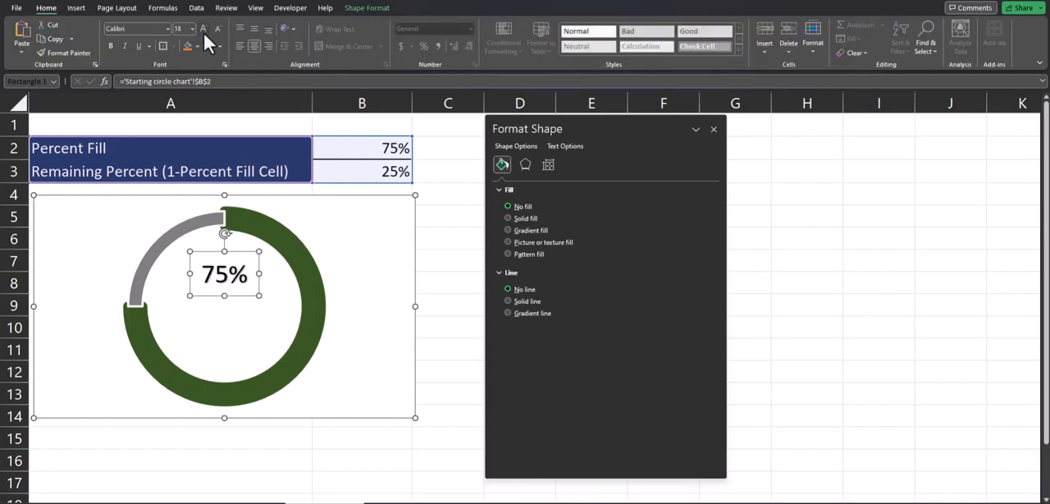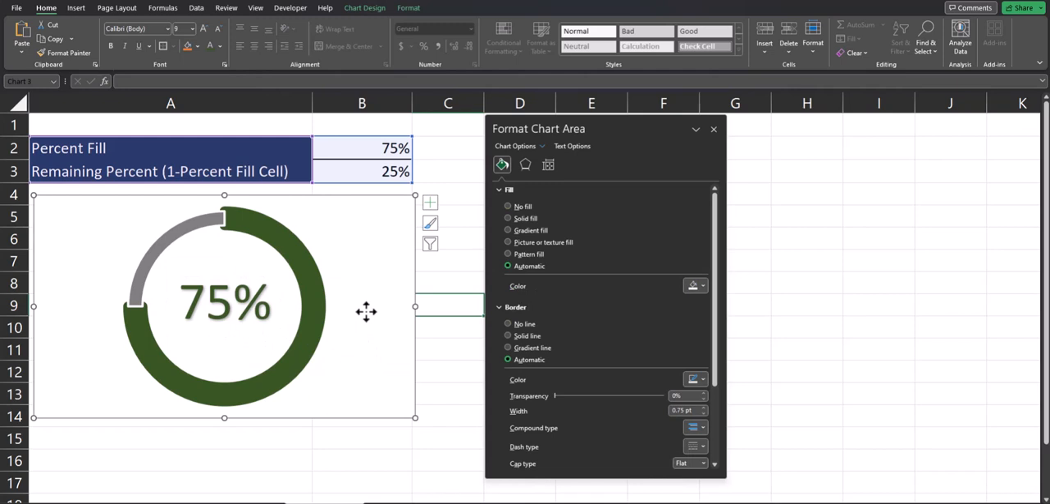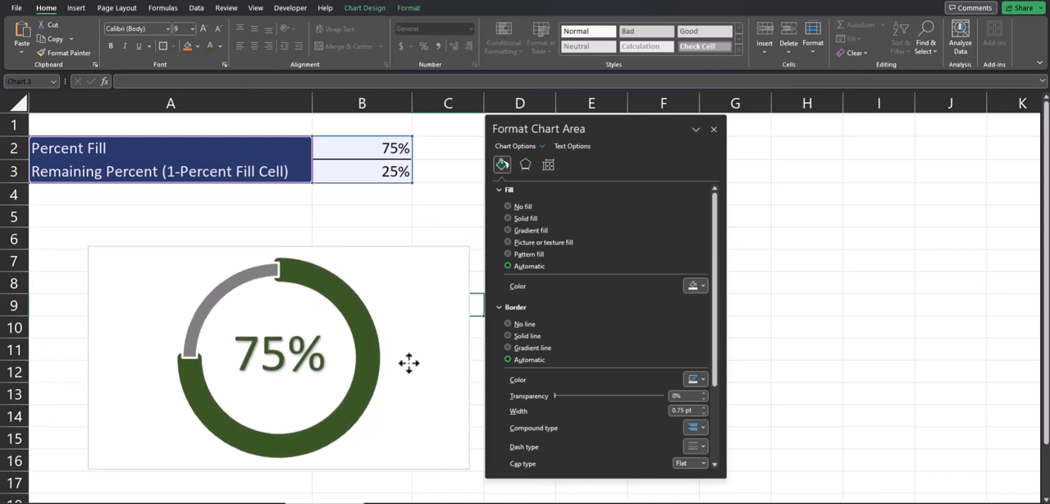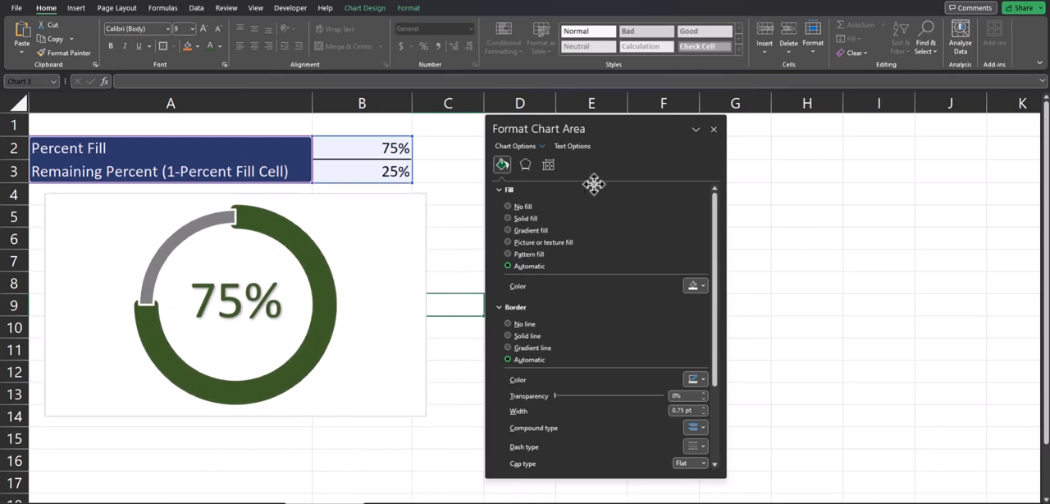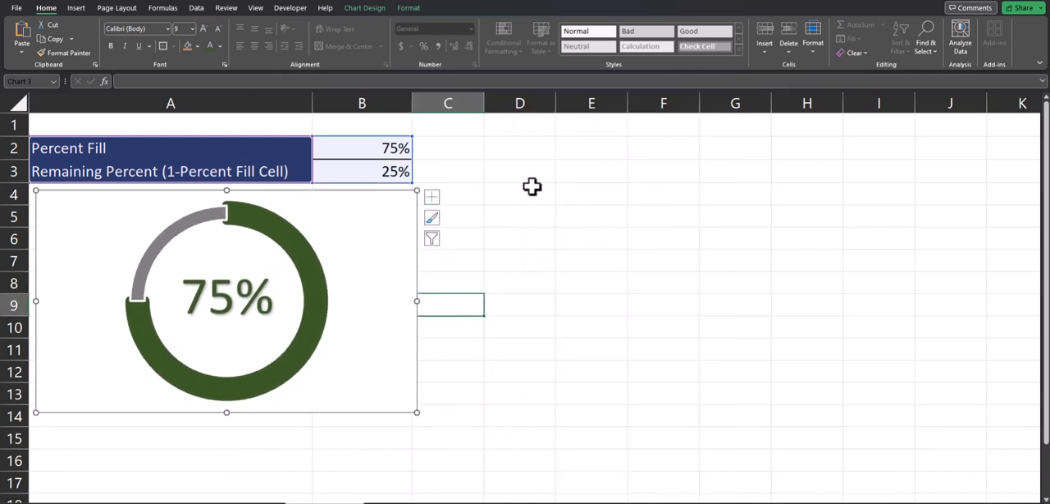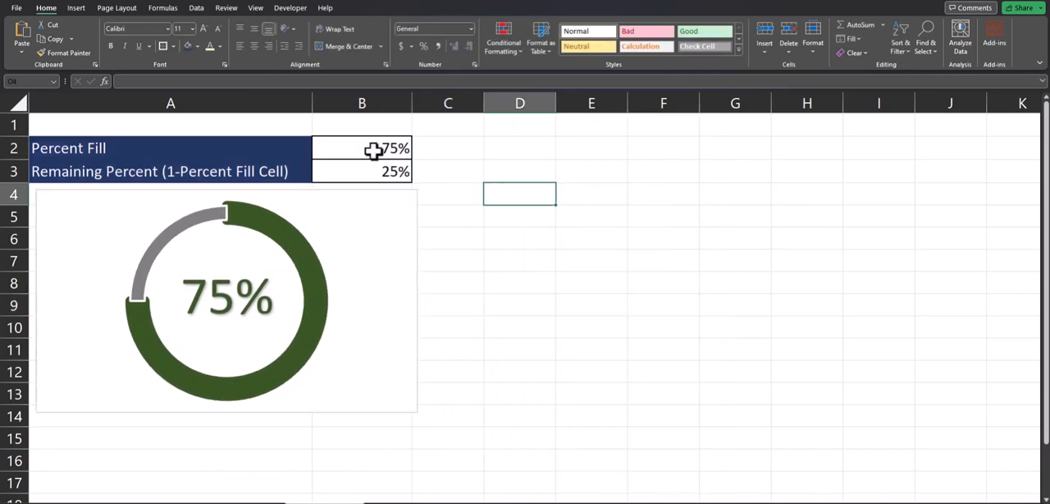On the Home tab, you can increase the font of the percentage. We can also change the color to match the green, and we can adjust it by moving it closer to the center. The reason you want to make sure your chart is selected before you insert the text for percentage is so that you'll notice if I move this chart around, the percentage stays in place in the center of the chart. Now I'll close out of the Format Chart dialog box, and now let's test out our results.